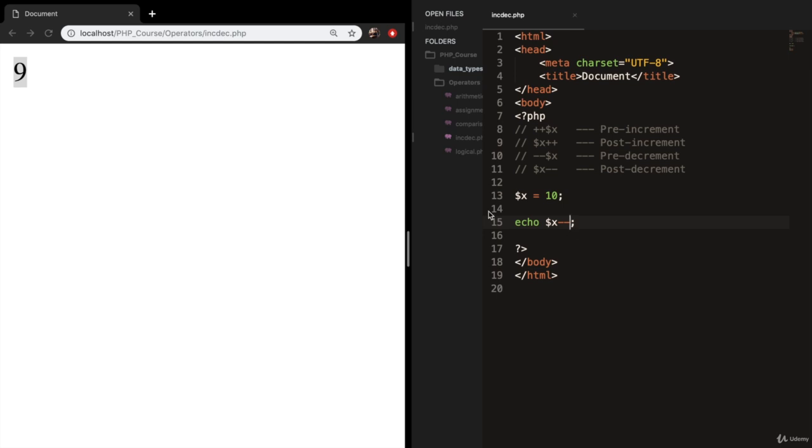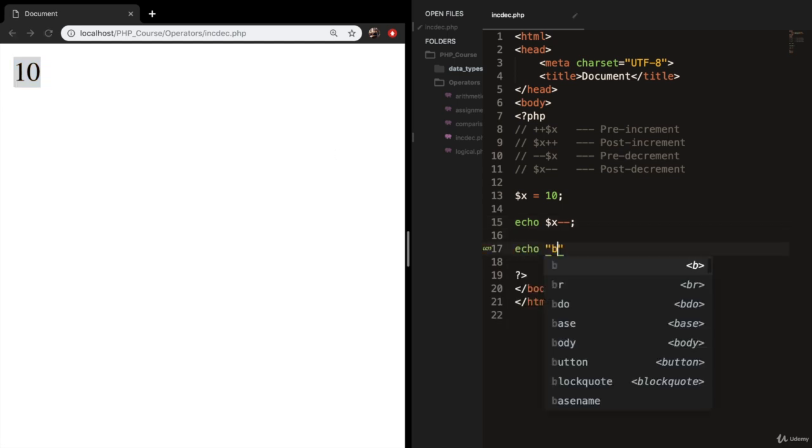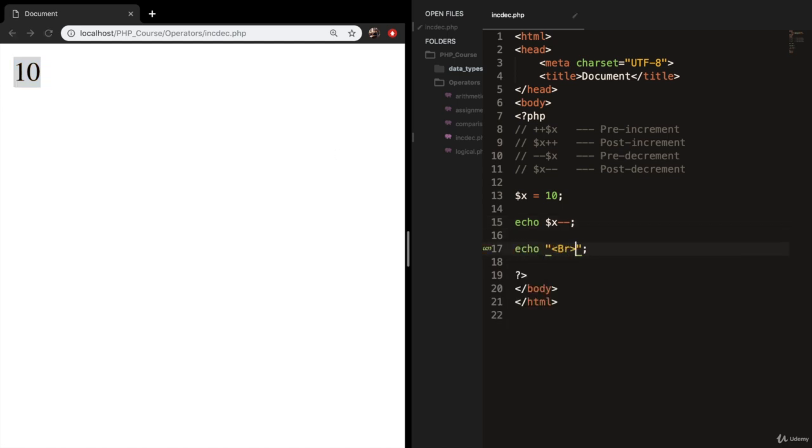You could also add two minus signs after the variable. So let's test it out. Let's save it, refresh the browser, and you can see that the output is still 10. So let's add a break again with the lowercase, and let's echo out variable x, and you can see that the output is 9.